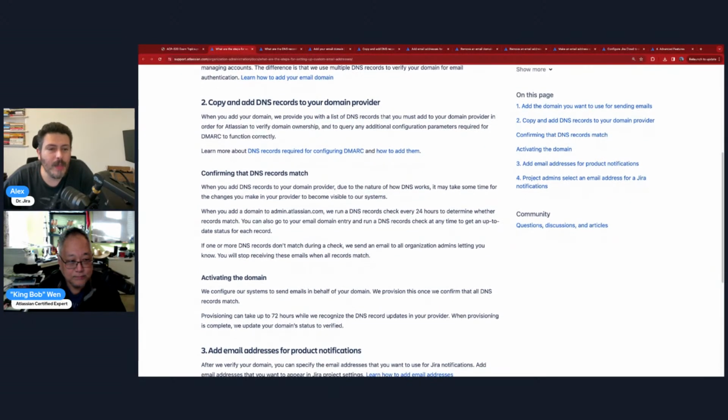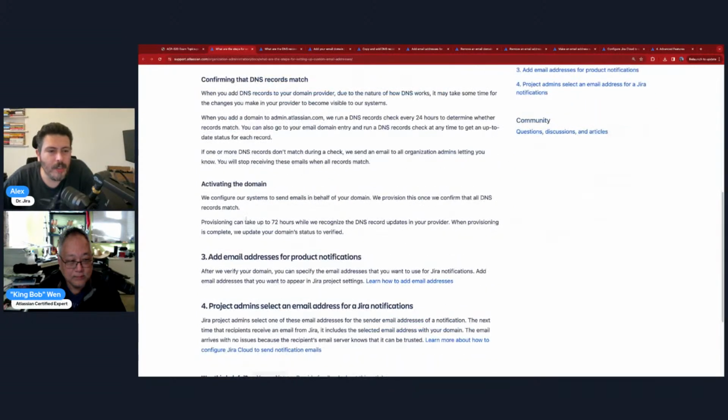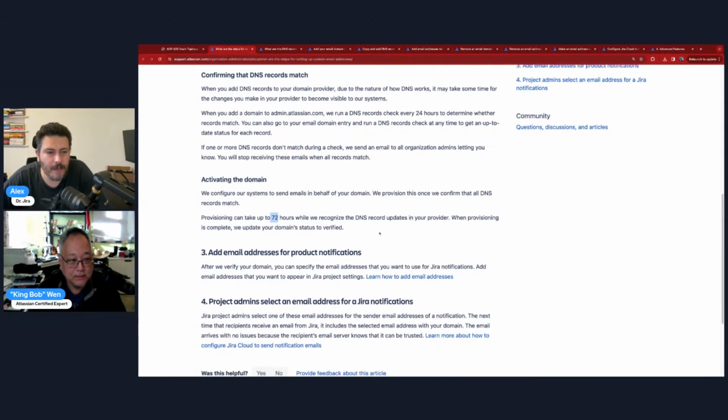So, activating the domain. We configure systems to send emails on behalf of your domain. We provision this once we confirm all the DNS records match. Provisioning can take up to 72 hours, while we recognize the DNS record updates to your provider. When provisioning is complete, we update your domain status to verified.